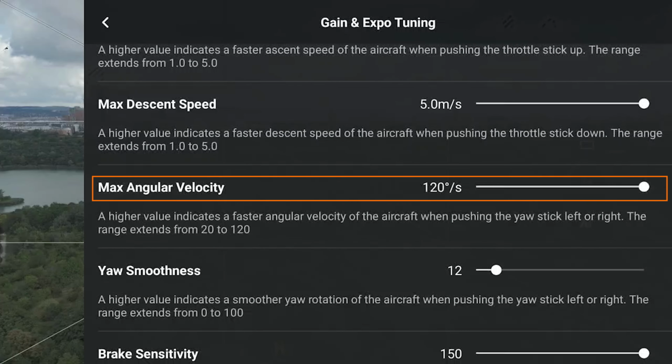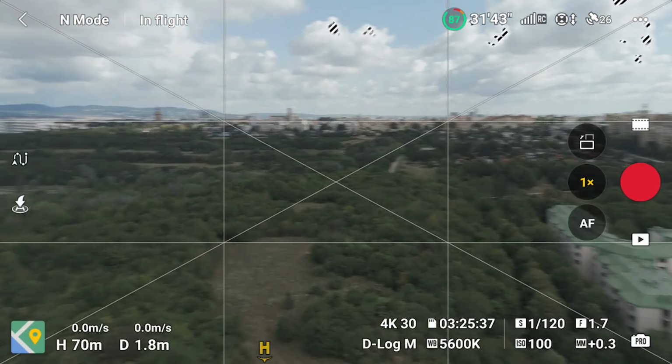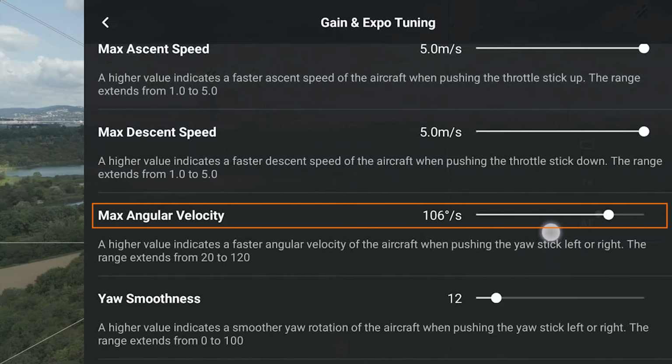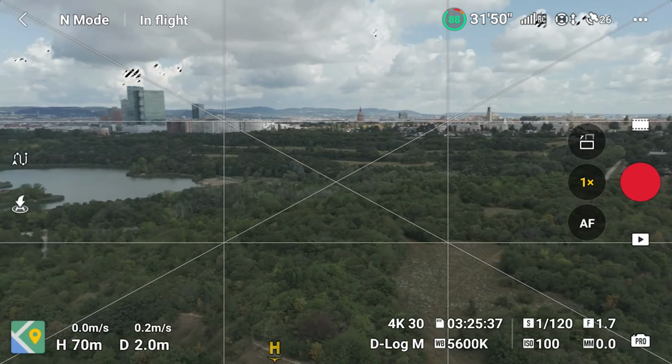The max angular velocity or yaw speed. If you put this on high, you have very sensitive and harsh movement from left to right. I would leave it on about 30 degrees per second to get smooth results.